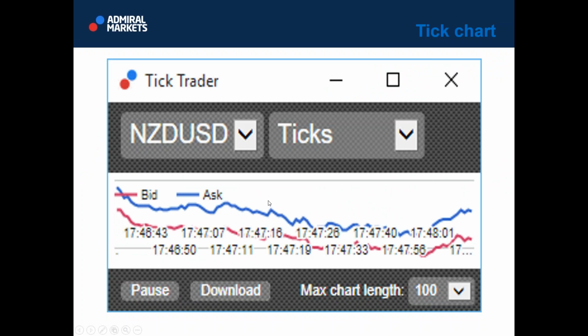Oh, sorry guys, I switched the screen incidentally. Okay, let's go with tick. You can find it here, tick trader. Actually now this is on my second screen, but I will drag it here. Just give me a moment.